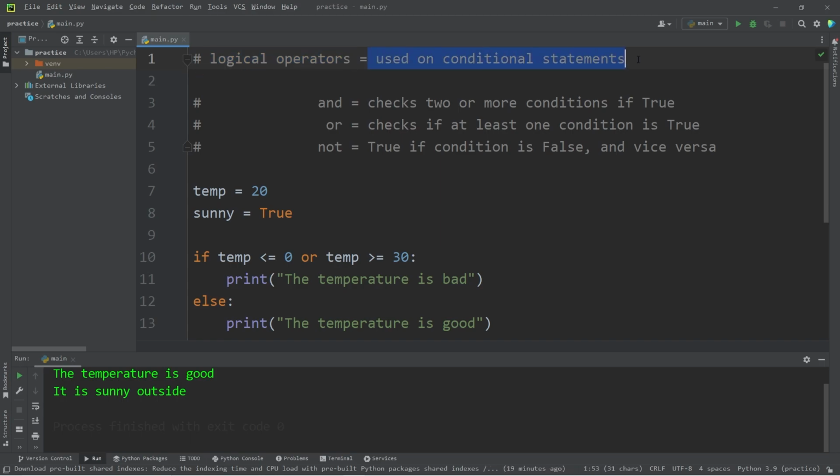All right, everybody, so those are logical operators. They're used with conditional statements. There's AND, OR, NOT. We'll have more practice with these in the future. And yeah, those are a few logical operators in Python.